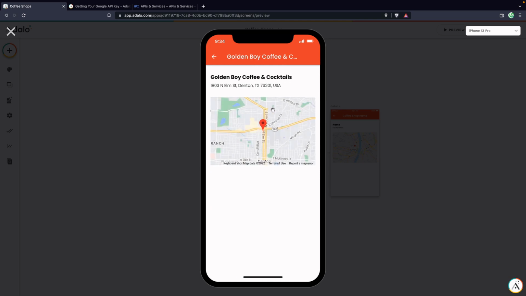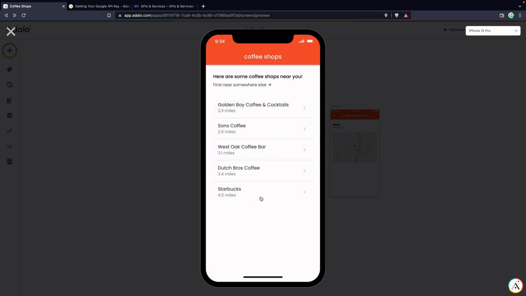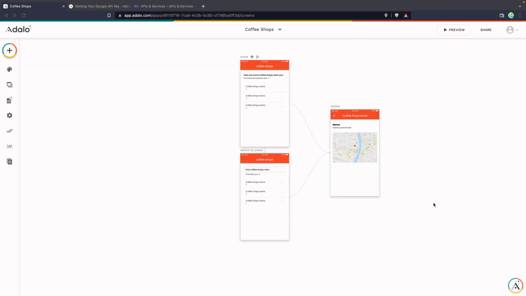We can click into a coffee shop, see it on the map. All of this is being done automatically for us based on the device location. So if I were to log into a browser somewhere else, these would all update with new distances also. All right, so we're going to get started building this location-based coffee shop finder.